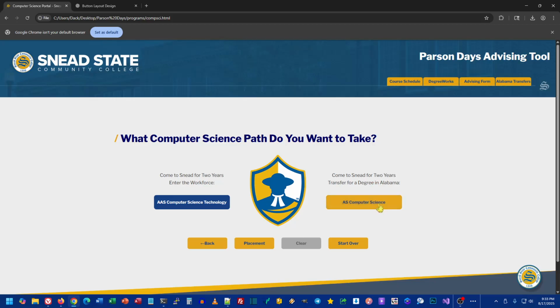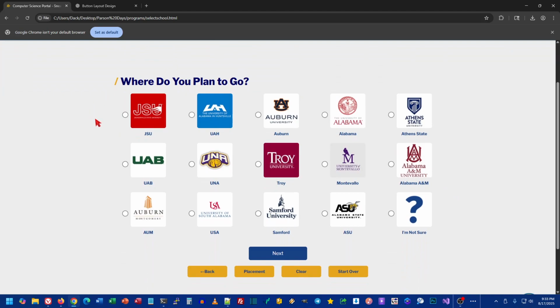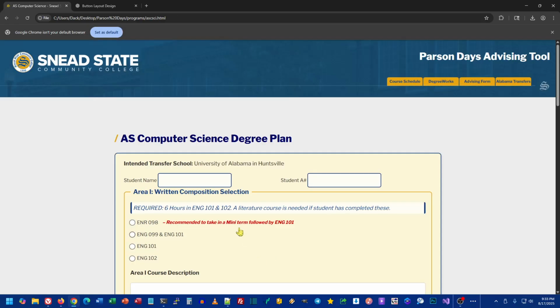And let's say that they're going to a 4-year institution. This gets a little bit more complicated. They have the choice of where in Alabama they would like to go, where they would plan to transfer. And most of our students transfer to JSU or UAH. So let's go to UAH and go to next.